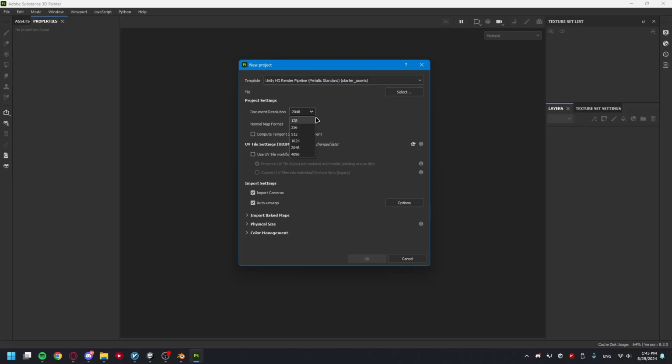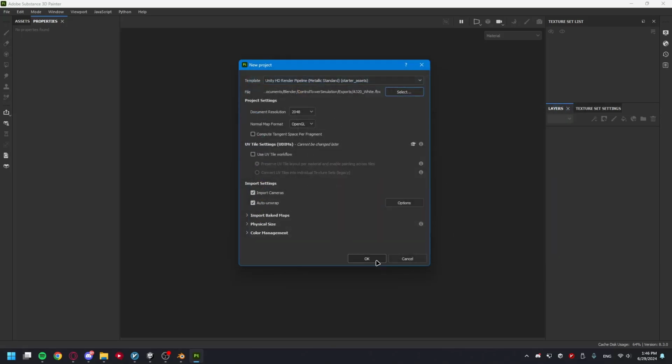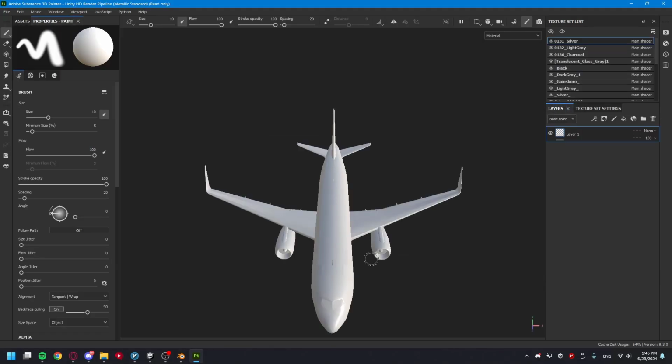So your resolution can be 4K, 2K. I really do not mess around with these a lot. I know what people who use the UV tile workflow do, but that really doesn't matter. The only important thing is to choose your file. You select your file, hit OK, and there you go. You have all of your materials over here. All the materials you assigned are over here.